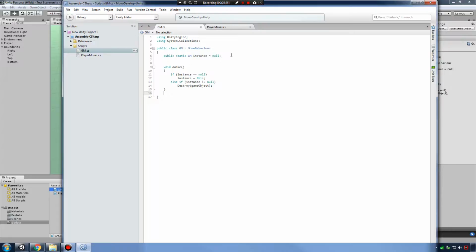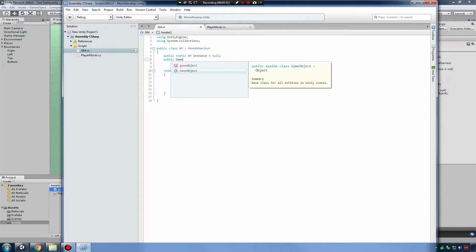So I'm going to do this by first starting to create a public game object, and we're going to make an array. So we're going to put straight brackets, and we're going to call this array boundaries. All right. So now we have an array or a list, an empty list, where we can populate all of my boundaries so we can keep track of them all.